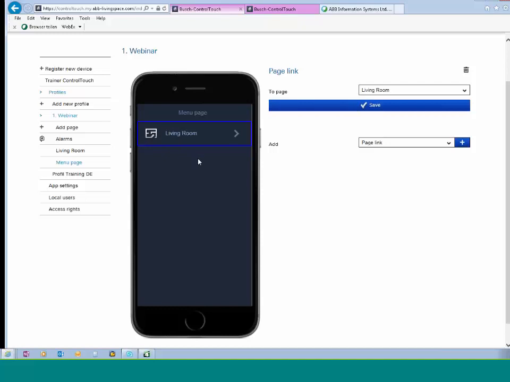And what you can see here, my practical recommendation: please create first the control pages and then the navigation pages, because the navigation pages are only links, more or less, to the control pages, like this one.